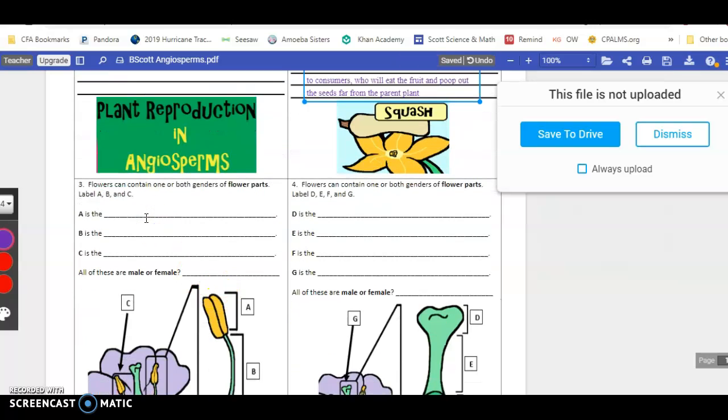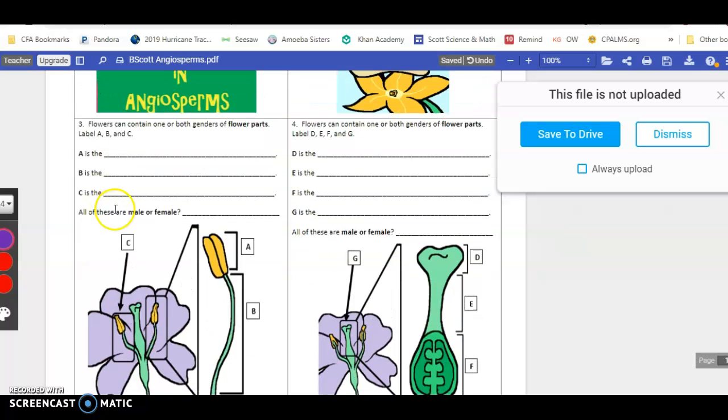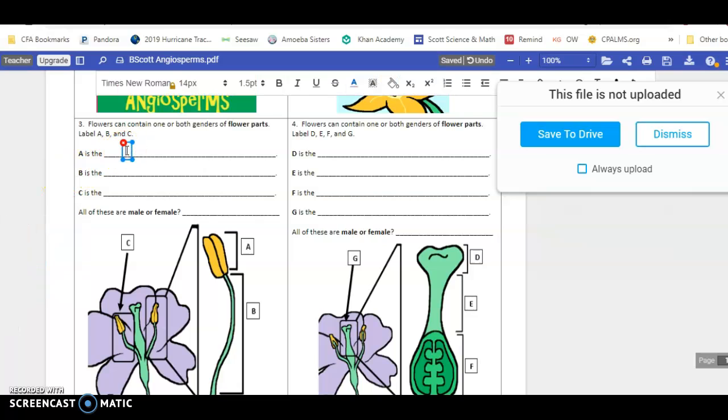Number 3, flowers can contain one or both genders or flower parts. This is true, so kind of interesting. I know as humans, we are very binary and we think only in terms of male and female, but in other animals and in plants, we can have both parts. So let's get my text box going. A, if I look at A, is right here. It is the fluffy part of my stamen. That fluffy part is called the anther, and it's covered in pollen.